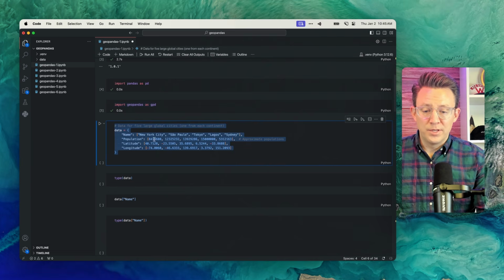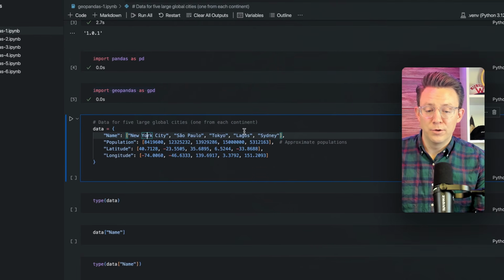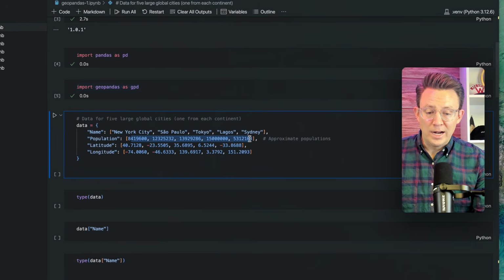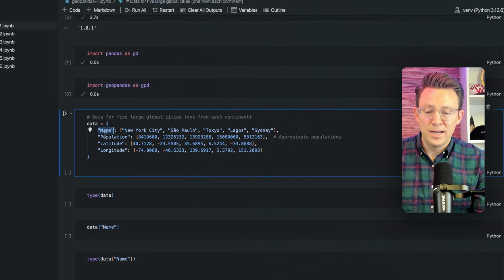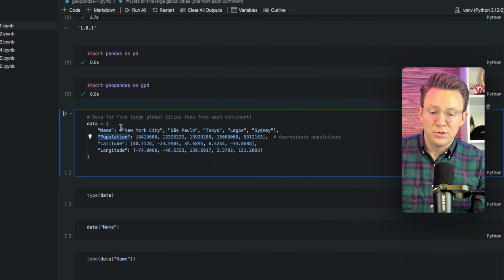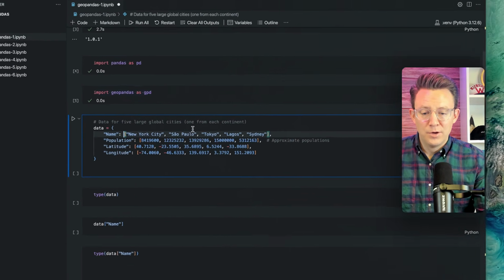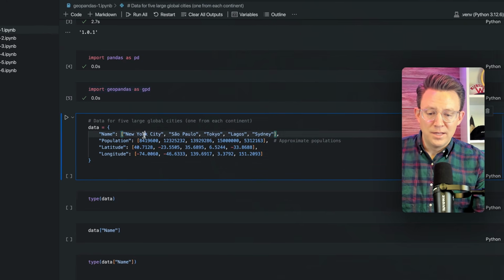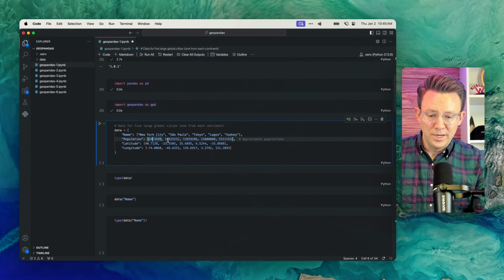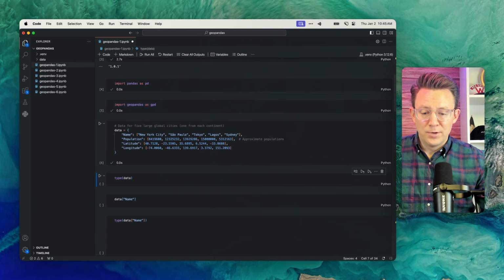So we'll just create a simple data set of different cities in different areas around the globe: New York City, Sao Paulo, Tokyo, Lagos, and Sydney, as well as their approximate populations, and the approximate latitude and longitude for those cities. Now you can see the structure has a name, population, latitude, longitude, and then these square brackets that are passing in the different values. If we think of this as a table, these are your column names, and then these are your individual rows, so it kind of looks vertically down here. And then we have the squiggly brackets that encompass the entire thing, which make it a dictionary. So let's go ahead and run that, and we can validate that.